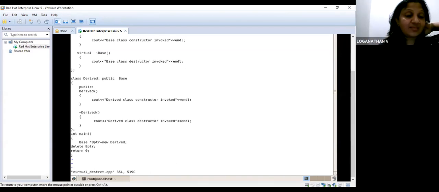Before it destroys the base class destructor, we make it virtual first. So that first it searches for any alternative destructor in the other classes. Definitely it will go to the derived class, invoke the destructor of the derived class first, and then come back and execute the destructor of the base class also.